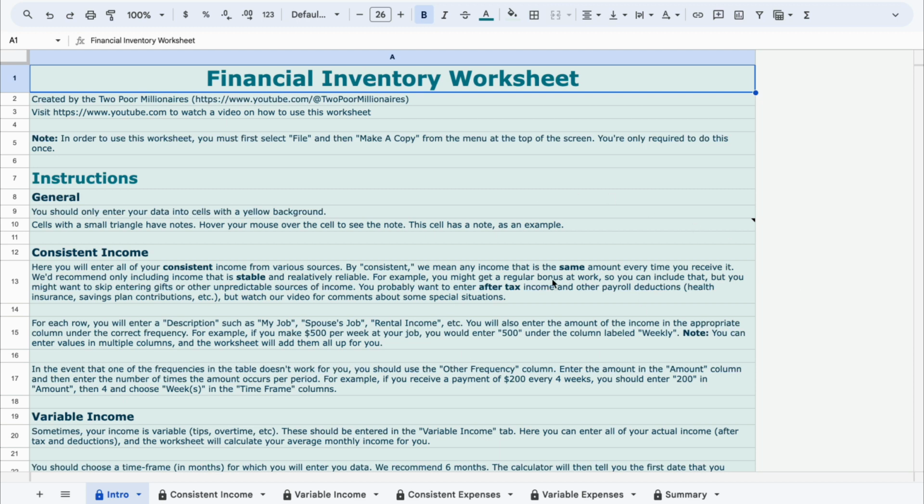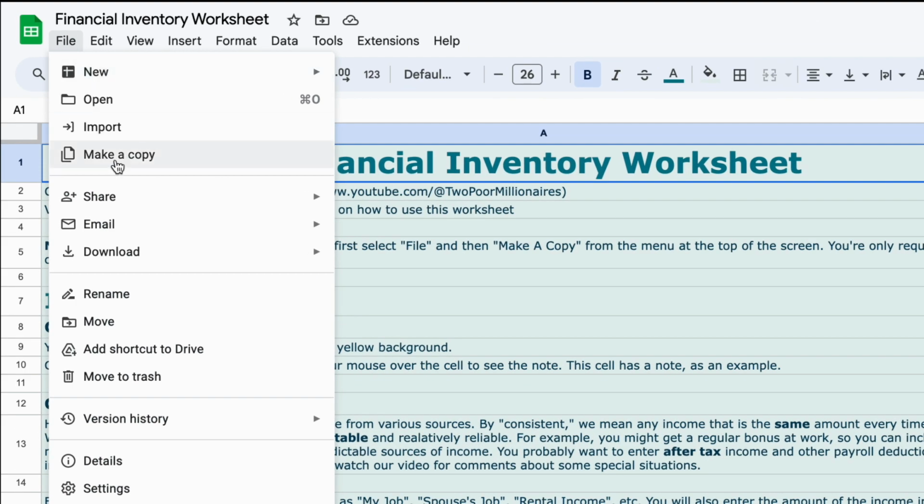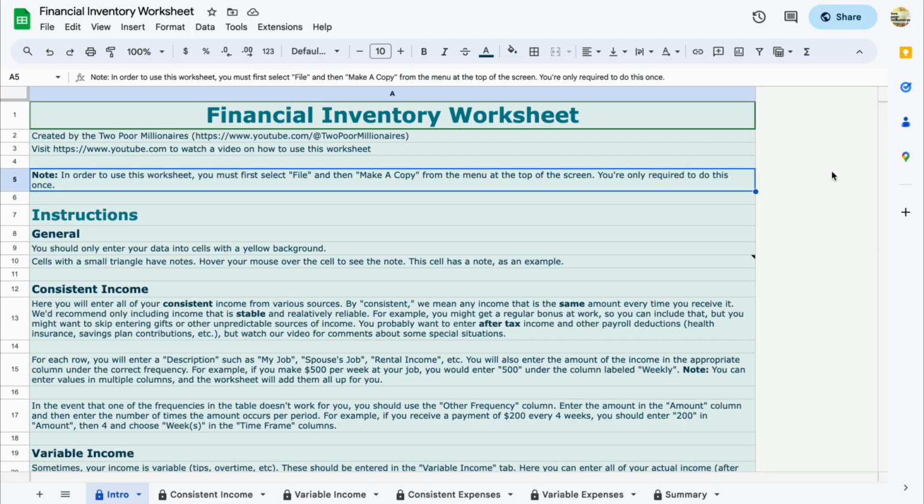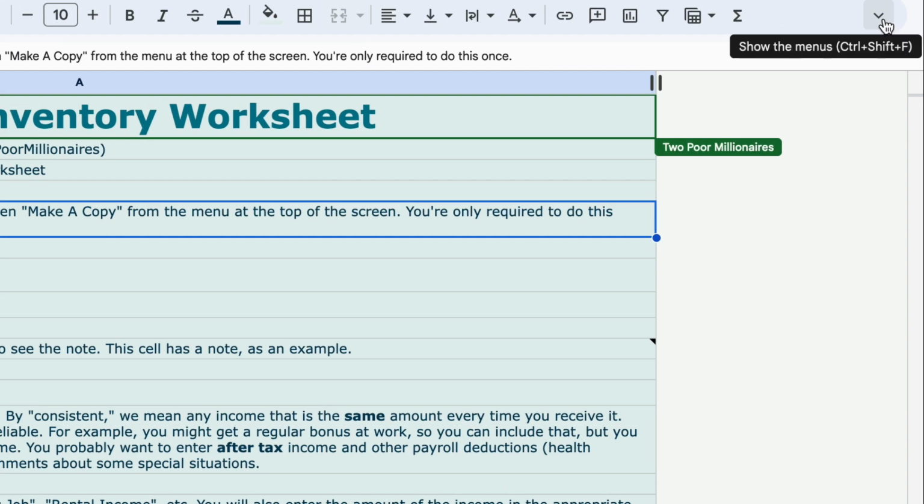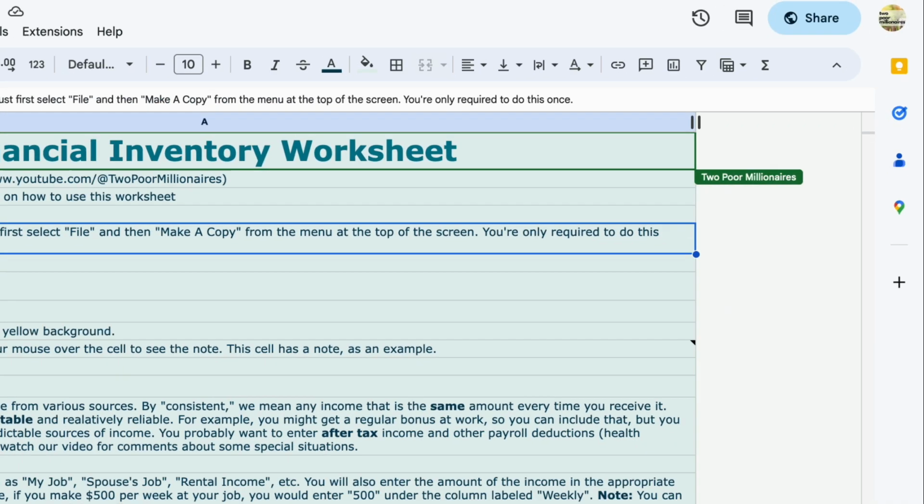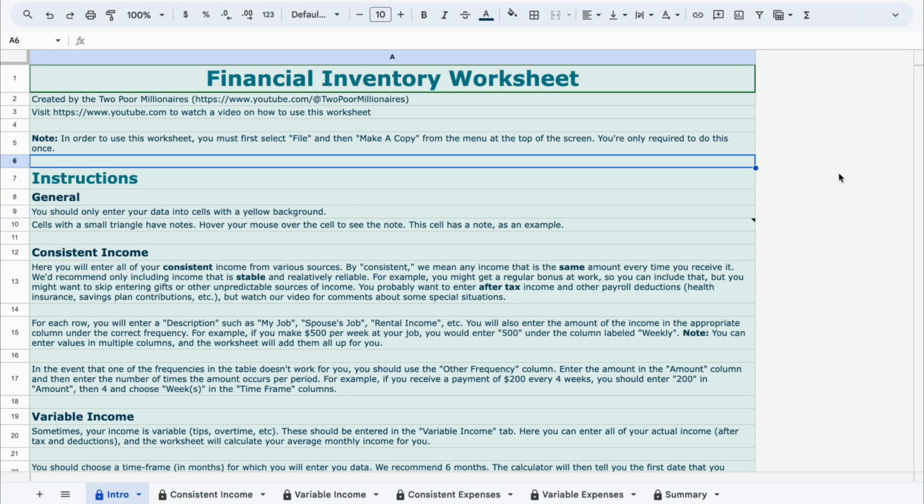Here's the worksheet we created in order to help you with your financial inventory. There's a link to it in the description. The first thing you're going to have to do is make a copy. You won't have the ability to enter any information here as it is, so click on File up here and then click on Make a Copy. Now you might not see that menu. It might look more like this. So if that's the case, then just click on this little down arrow up here in the right, and then you can click on File and Make a Copy.